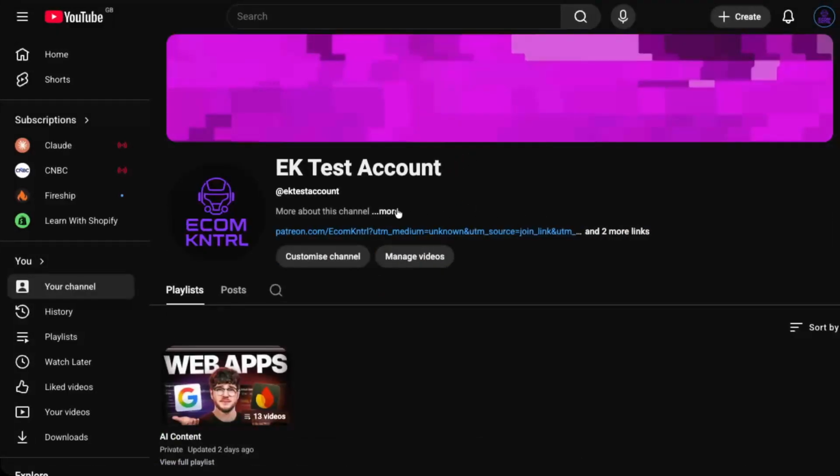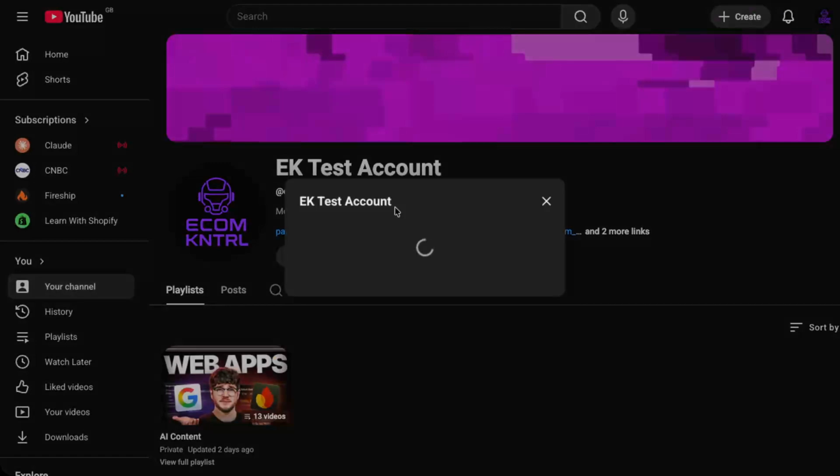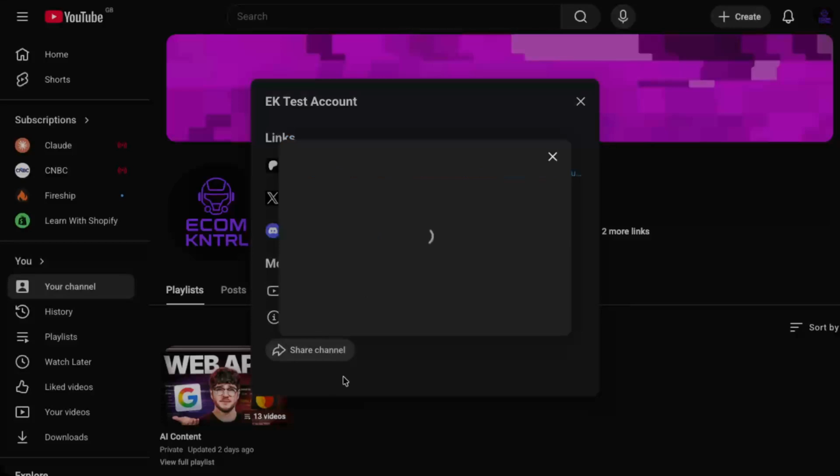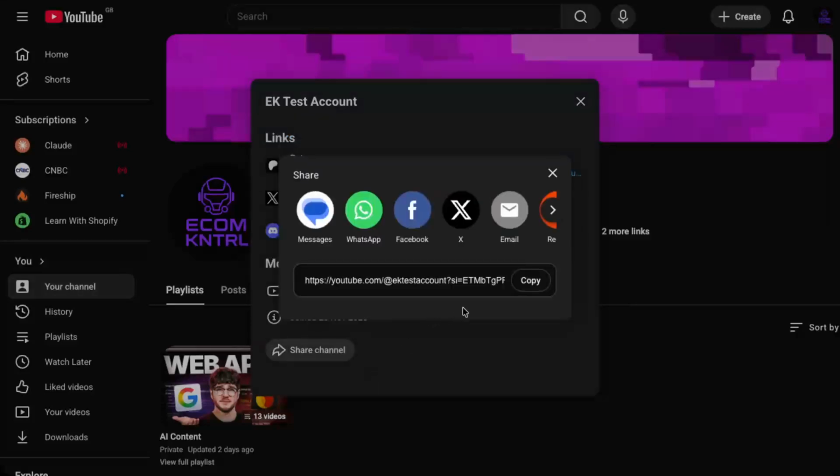On your channel page, just below your channel name and username, you'll see a button or text that says More. Click on that. A small menu will appear, and from there, select Share Channel. You might see a second confirmation that also says Share Channel. Go ahead and click that again to bring up the sharing options.